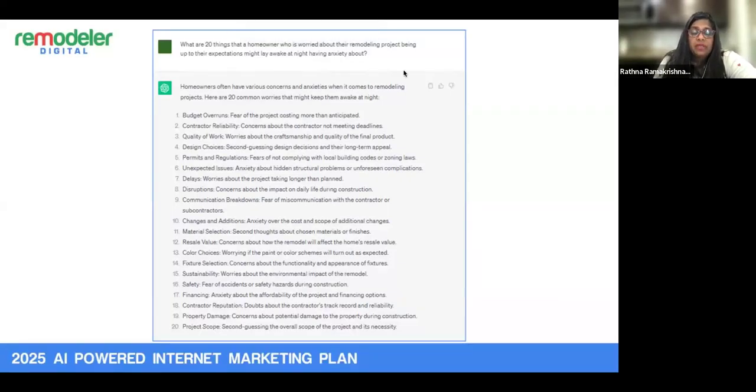Because if you can have a list of this: budget overruns, contractor reliability, quality of work, design choices, permits and regulations, unexpected issues, delays, disruptions, communication breakdown, changes and additions, material selection, which of these 20 things can you solve for your homeowner? Speak about it when you go on an estimate appointment. Are there things that you're not talking about that could help you win that lead, right? That is the power of it.